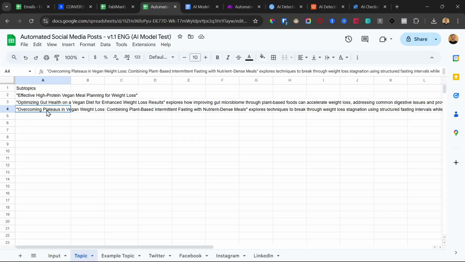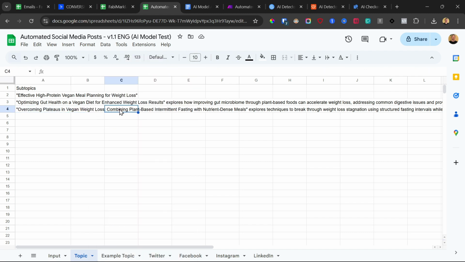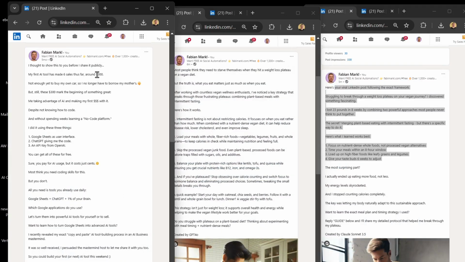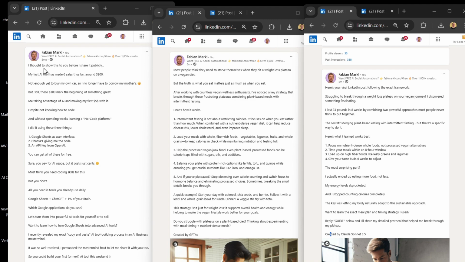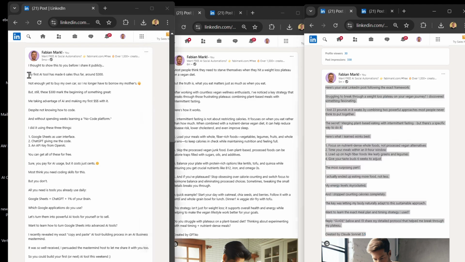The topic is overcoming plateaus in vegan weight loss, combining plant-based diet, intermittent fasting with nutrient-dense meal, explore techniques to break through weight loss stagnation using fasting intervals. So this was the topic. Now let's first look at the structure. Here I have Claude Sonnet. So first, if I look at it from the top, I can see this structure looks like it models this closer.